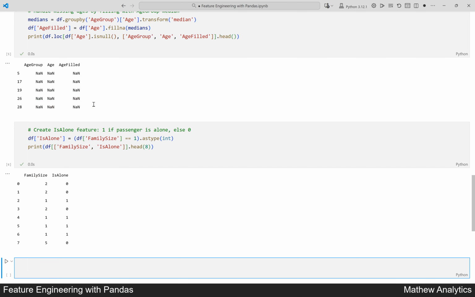This output shows the new feature is_alone, which is 1 when family size equals 1, indicating the passenger is alone, and 0 otherwise. Notice how this binary feature simplifies the original numeric family size column to capture a meaningful pattern that may better help the model identify the impact of being alone on survival. This highlights how feature engineering transforms raw data into more predictive information. In many datasets, binary features can improve performance a lot.